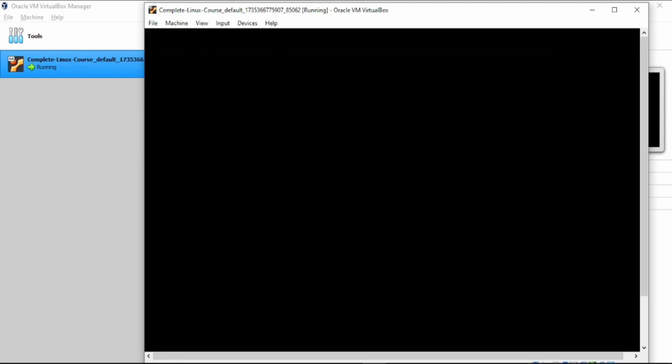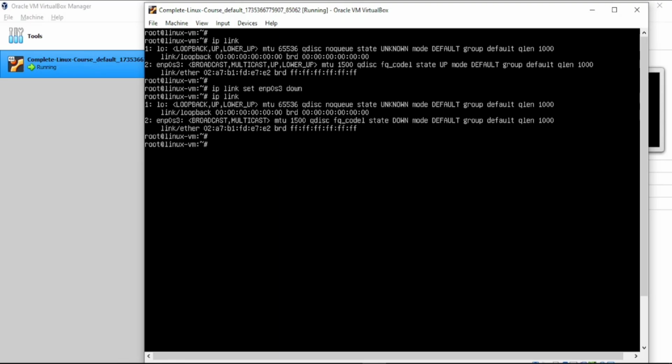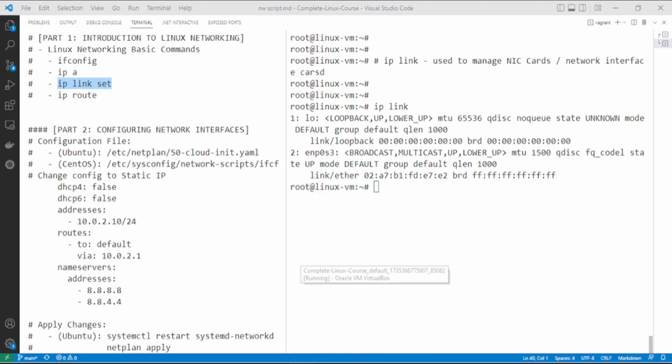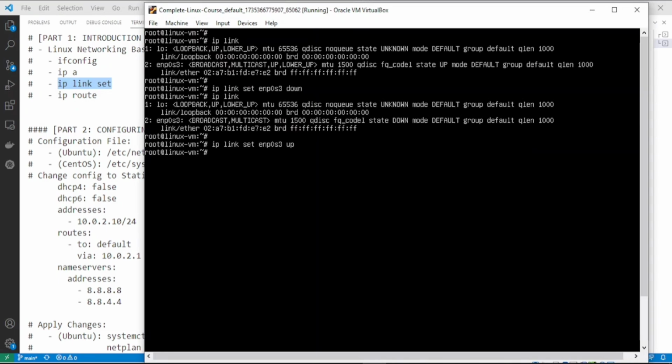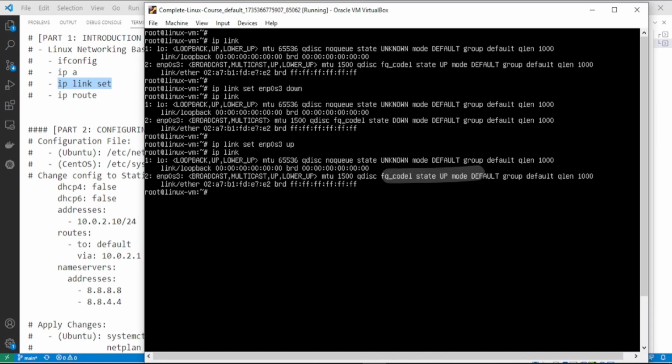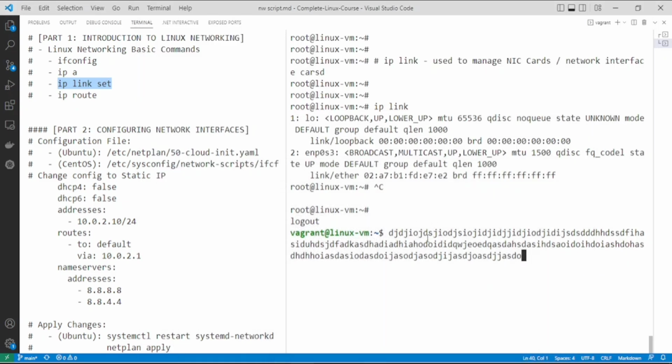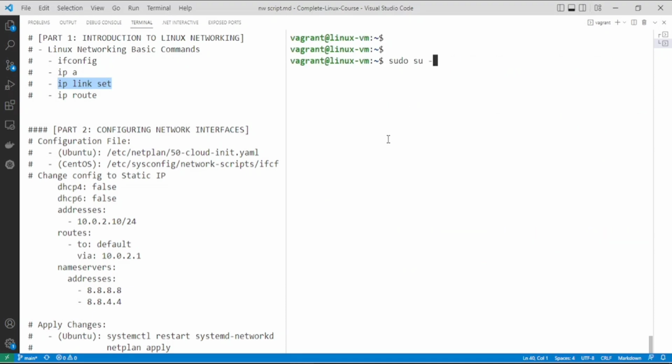Now in order to change the status for this particular NIC card, you need to use the same command. You just need to provide up right here in the ip link set command. So let me quickly bring up that particular NIC, and let's check the status now. The status has changed to up, and let me try to access the SSH session once again. And here you can see whatever we have typed has been written. So this way you can manage the interfaces or NIC cards for your particular VM.